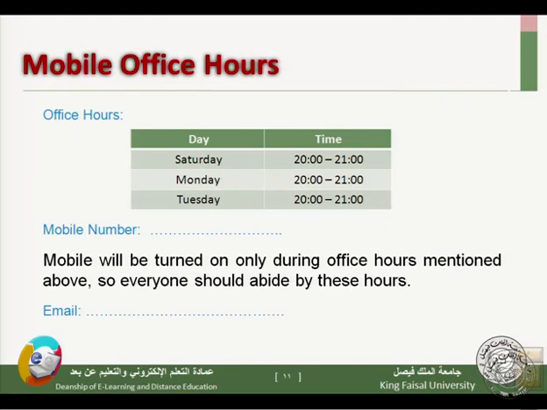Concerning the means of contact with the instructor, that's with me, that's during the office hours, as mentioned in the PowerPoint presentation, on Saturday, Monday, and Tuesday, usually from 8 to 9 p.m. That's evening. So it will be through a mobile number that I will provide you as soon as possible, as soon as I get it. Because I'm still asking, maybe by next lecture you will have it.